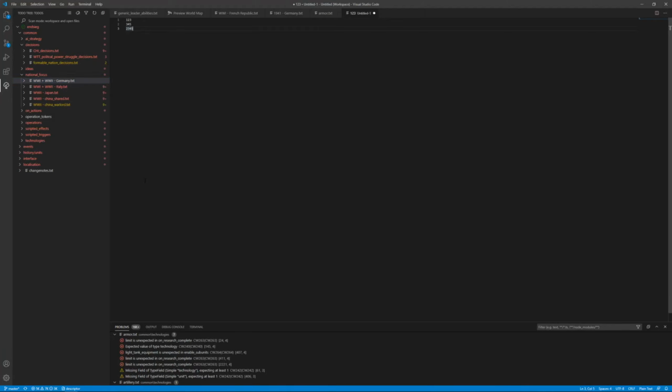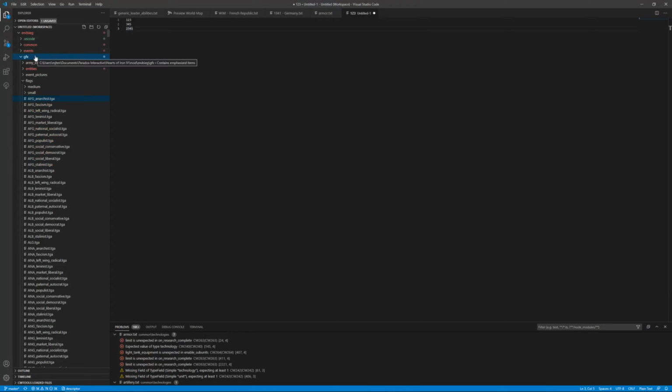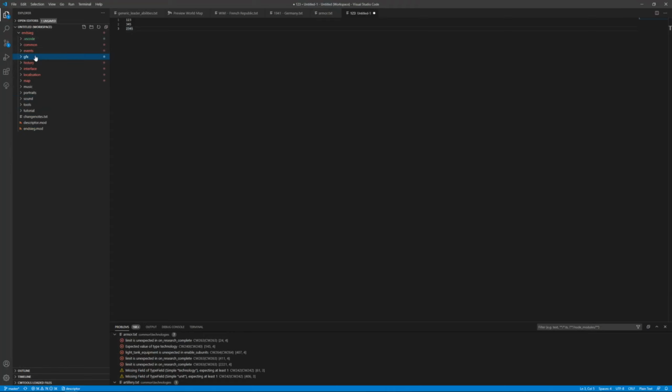Other features. Like in Atom, you can also search in Workspace, but it's a lot faster than in Atom. You can access it by right-clicking on a folder and clicking Find in Folder. This sometimes changes the location. It might be at the top, might be in the middle, but Find in Folder is what you're looking for.